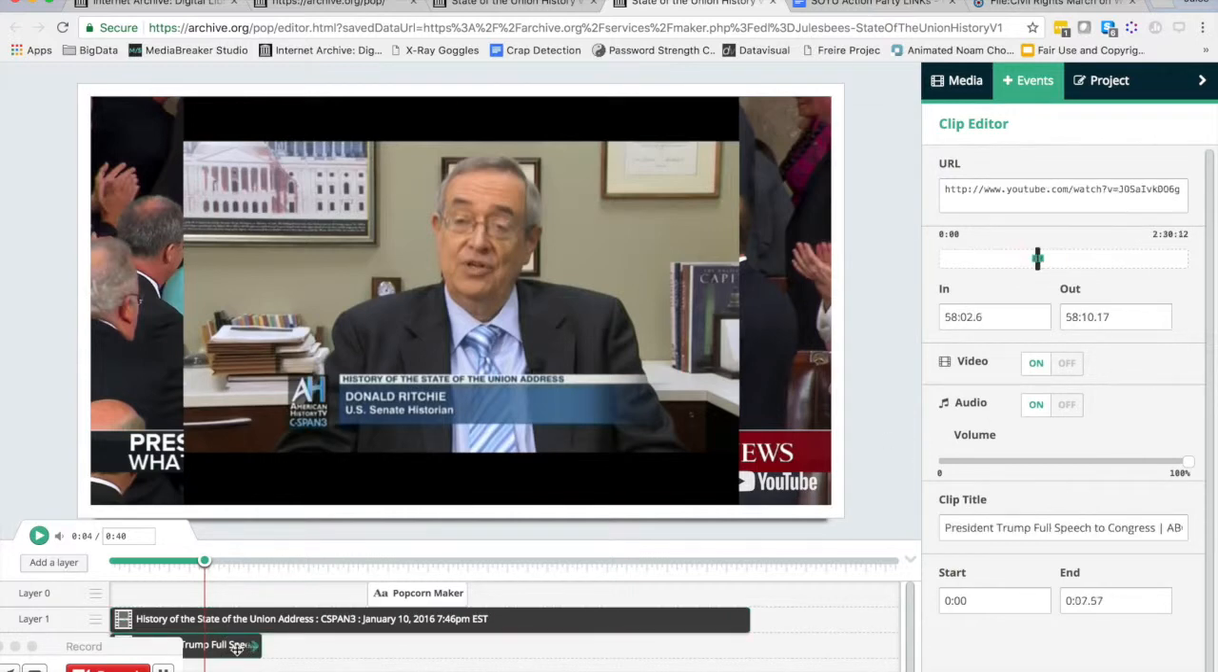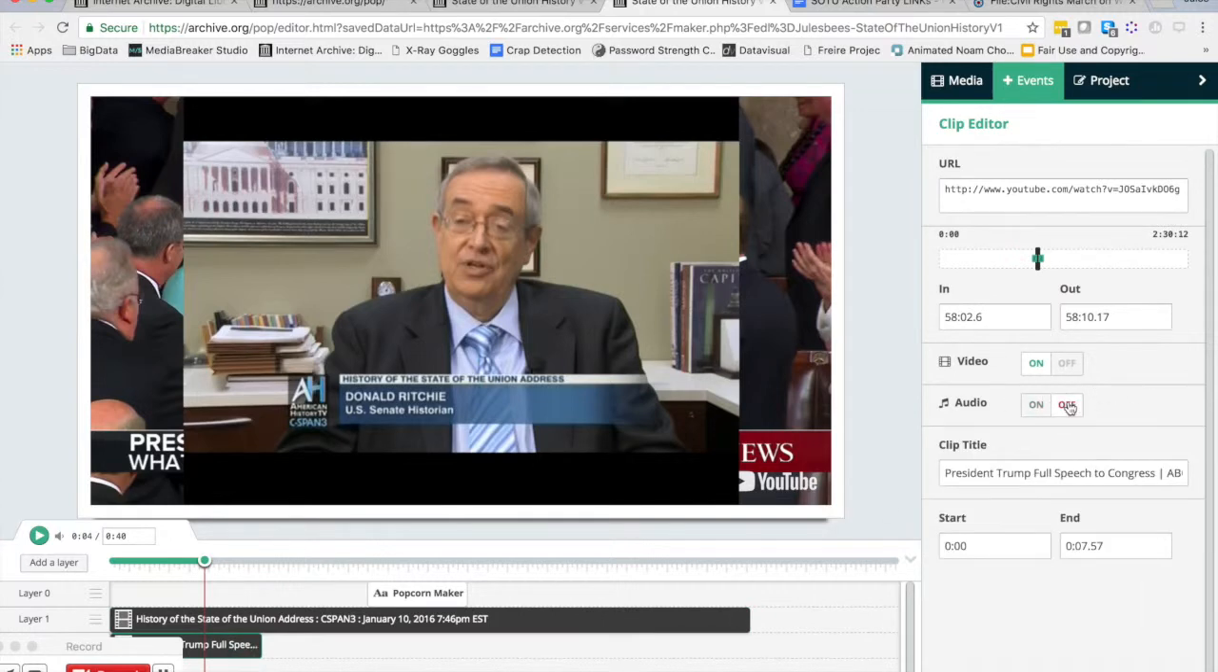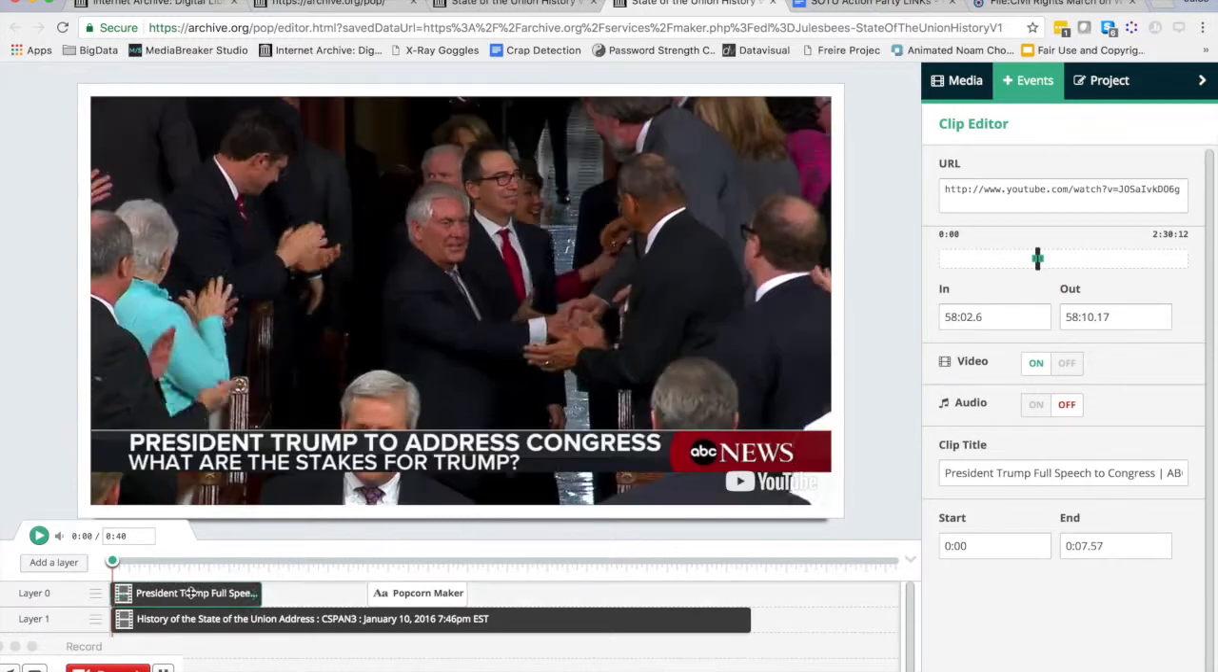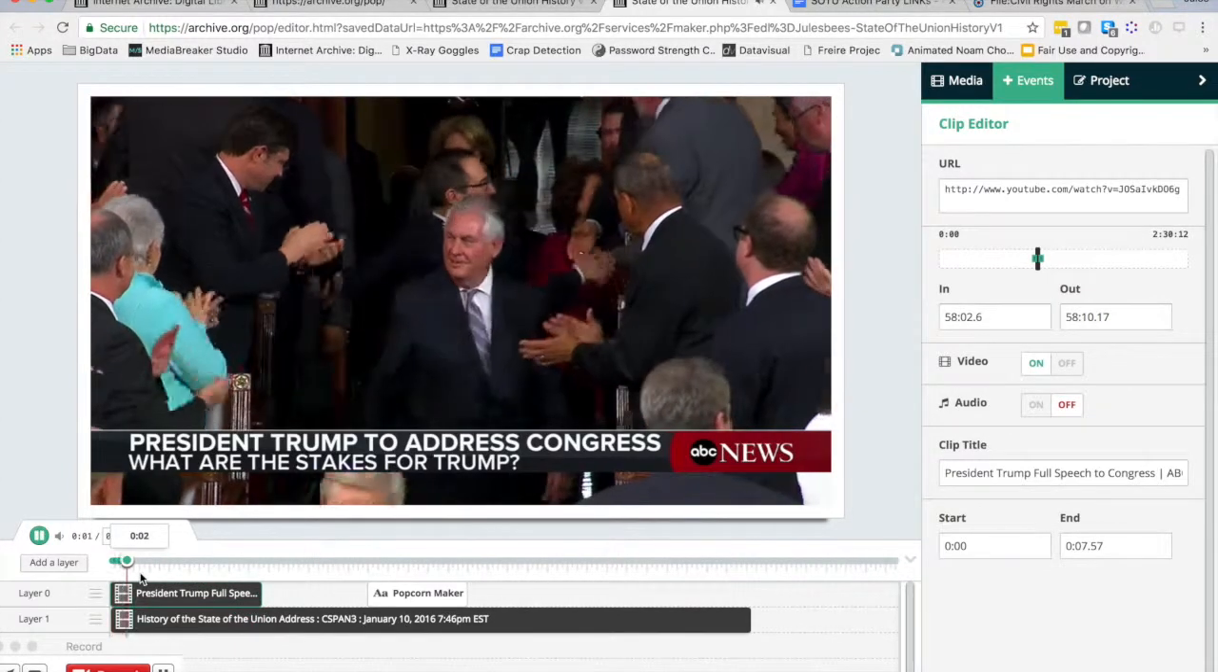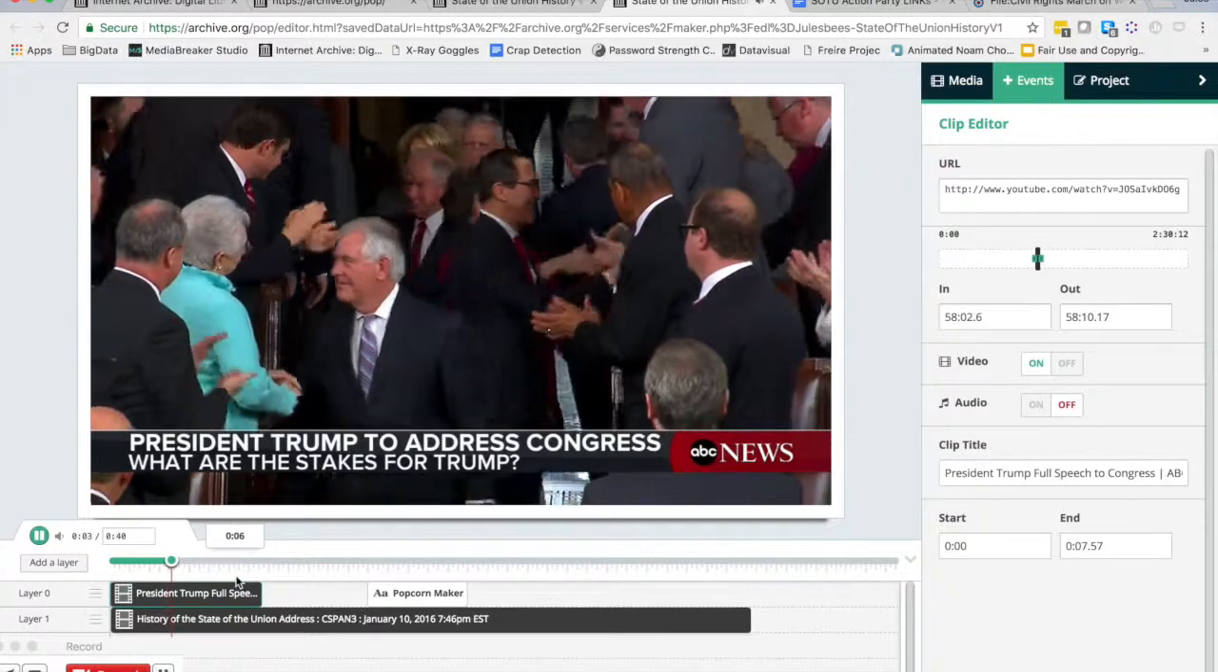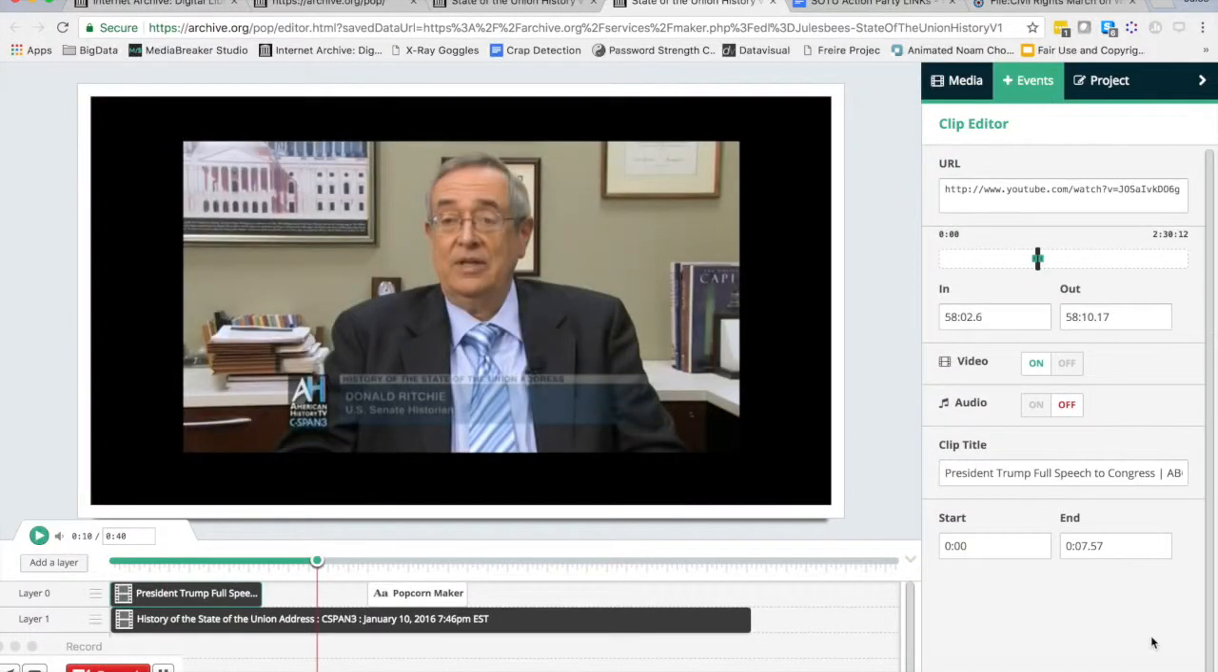So I probably want to flip that, have video off for that. If you move a piece of video up on top of it, it'll be visible and hide the other piece of video. That should be enough to get you started working in Popcorn.